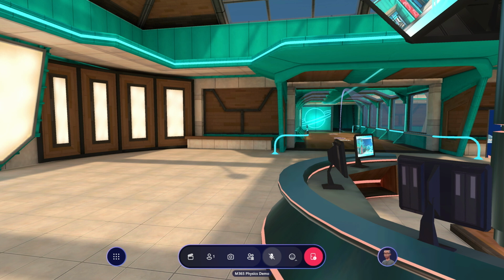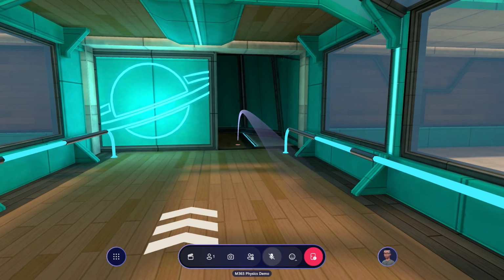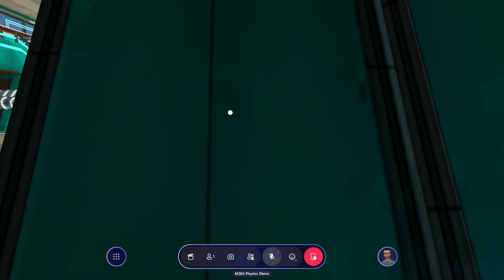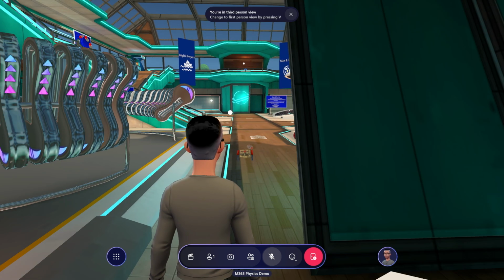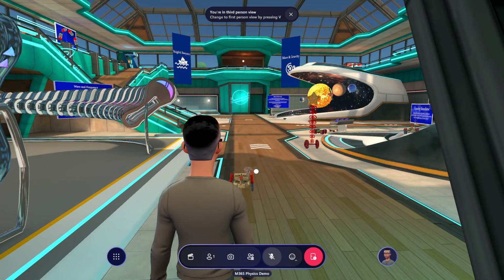What I'm doing right now is holding down the left mouse, and you can see I get this beam and I can teleport. Since this is a pretty big environment, I'm going to do this a couple of times just to go a little bit faster. Now let's slide over, and I'll go into third-person view. Here's the main area in this environment.